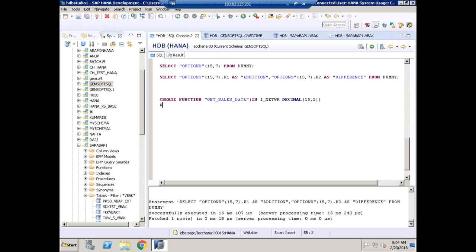Then I'll say returns. I want to return a list of sales order data in the form of a table. So I have to say returns table. So I'm using the keyword table here. So this is nothing but called a table function, a table user defined function.